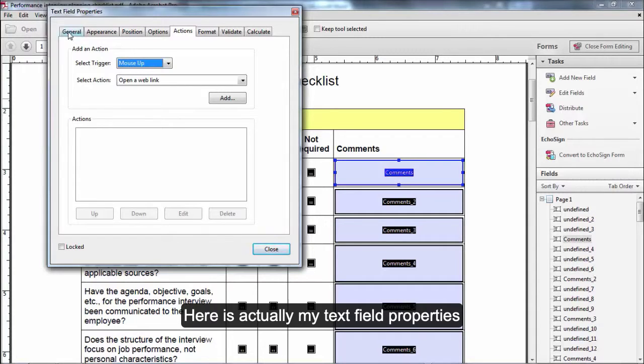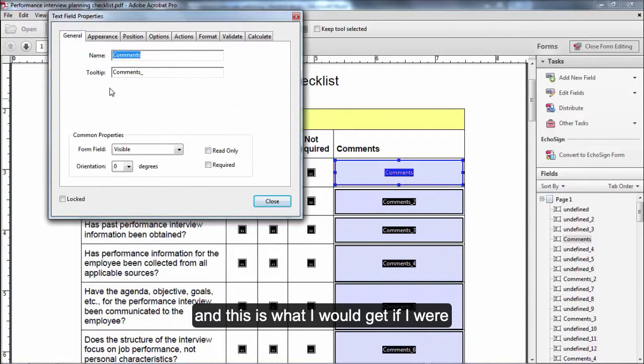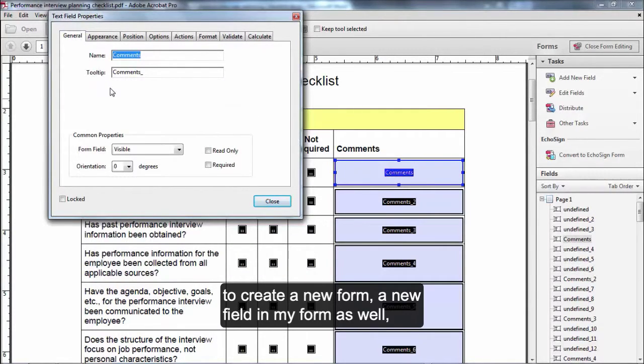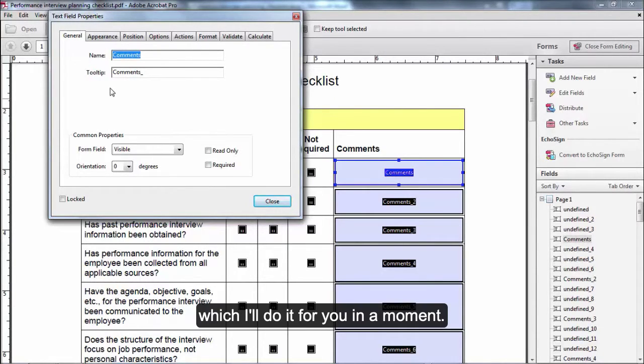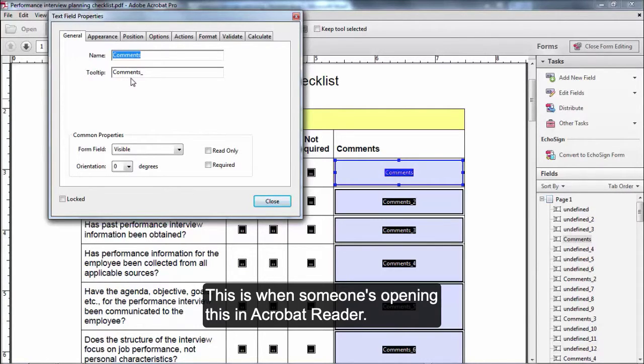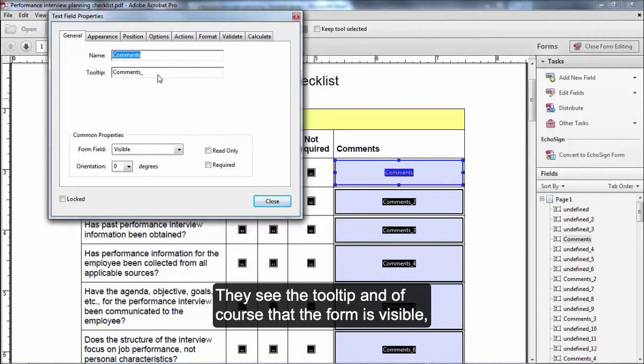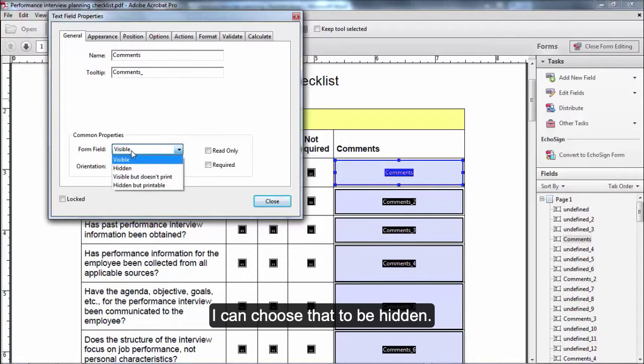So here is actually my text field properties, and this is what I would get if I were to create a new field in my form as well, which I'll do for you in a moment. So I have my name and I have my tooltip. This is when someone's opening this in Acrobat Reader, they see the tooltip. And of course that the form is visible. I can choose that to be hidden.